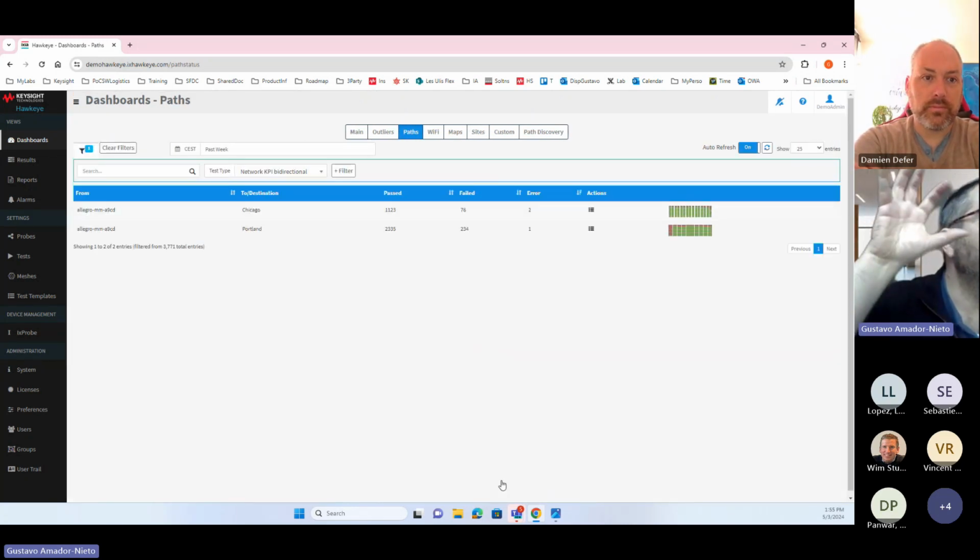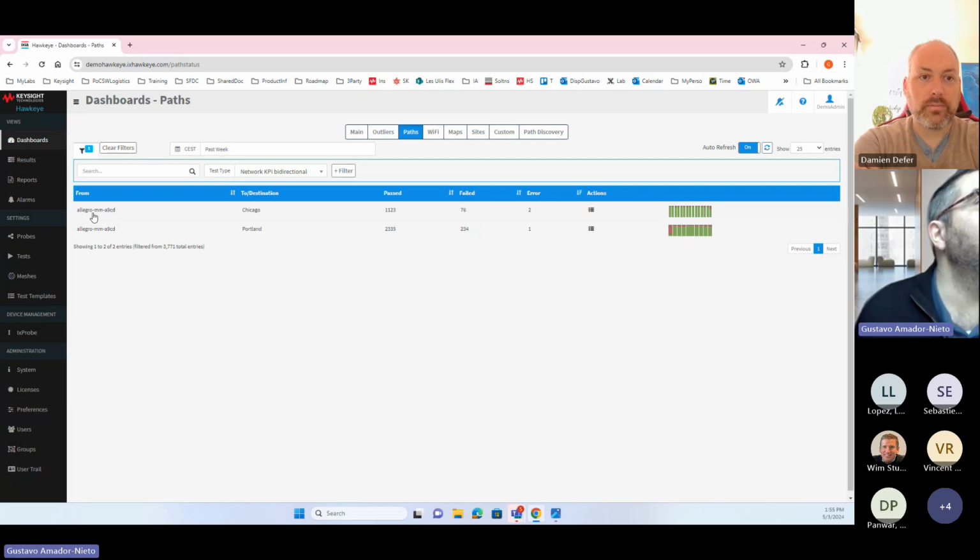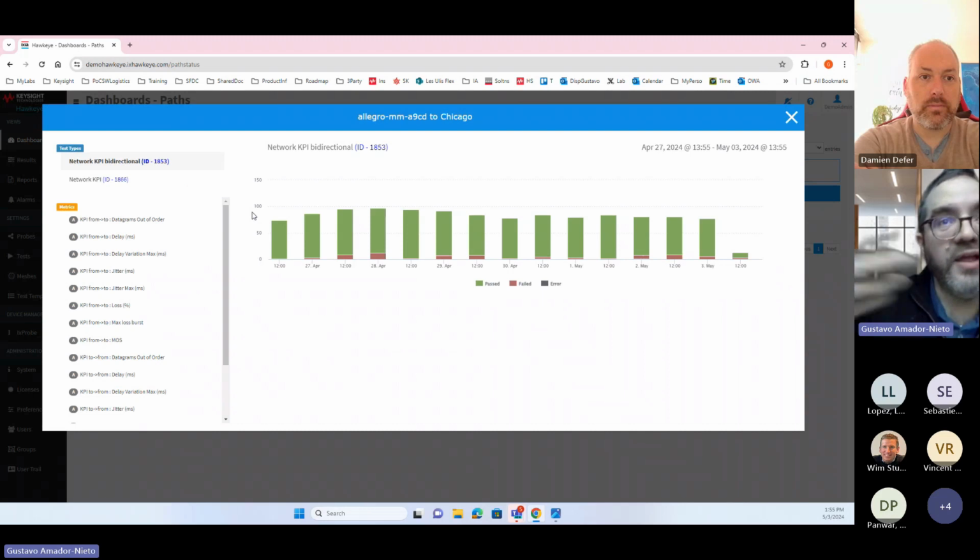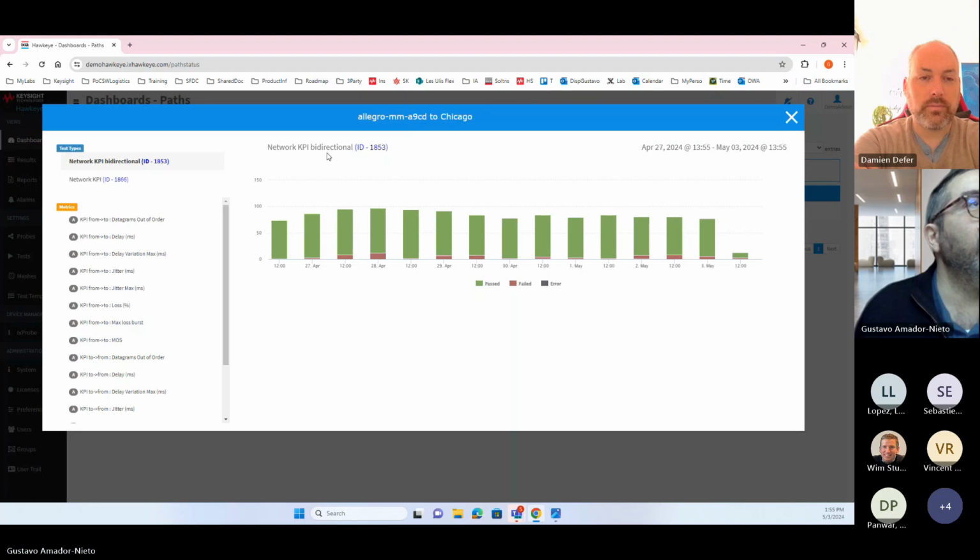So you can zoom in, and here I have tests between different probes that we deployed already. So there are names. Let's have a look at this one. The traffic from this probe Allegro to this probe Chicago was running here, and we executed it through some time. Here we can visualize different metrics that this test, in particular the network API, is measuring.